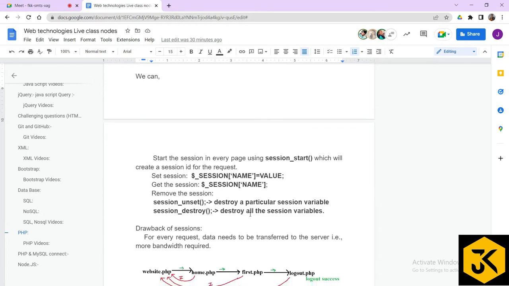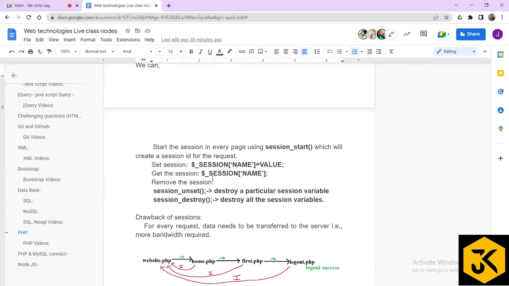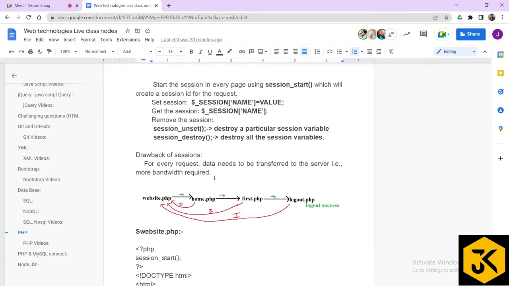We create the session with the help of the session start method, and we can get the session variables and set the session variables. Similarly, we can remove a particular session variable with the help of the session underscore unset method. If you want to remove all the session variables, then you can go for the session underscore destroy method.